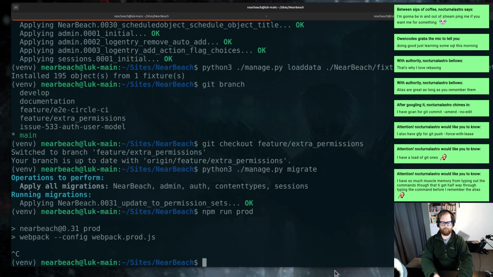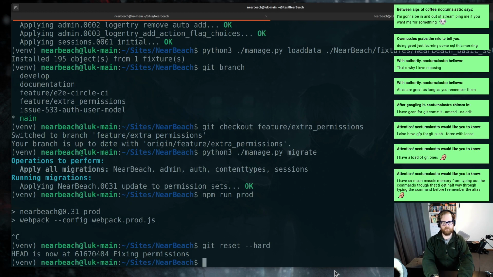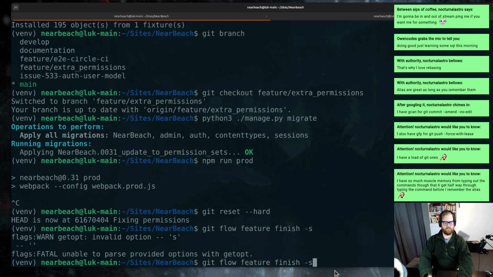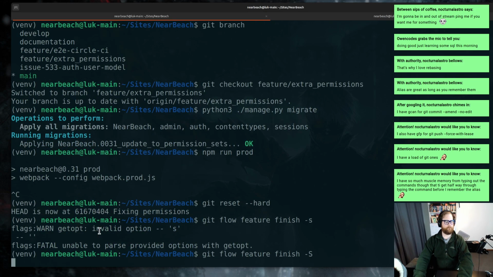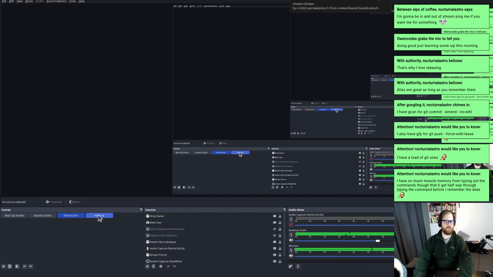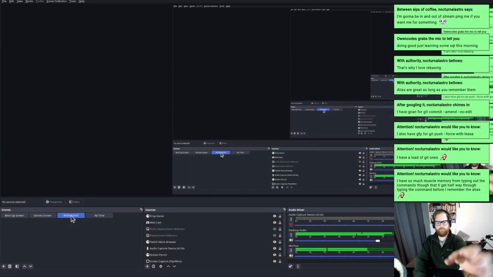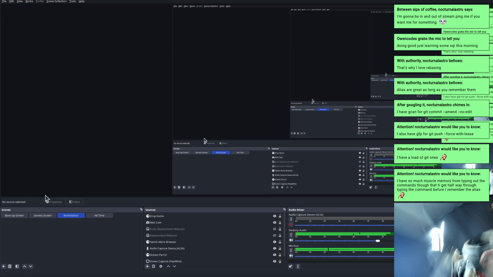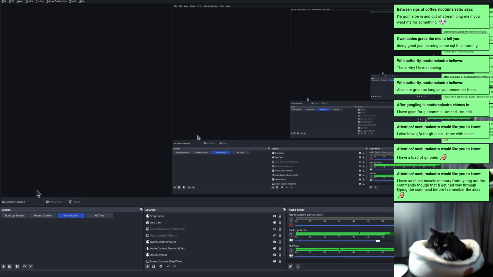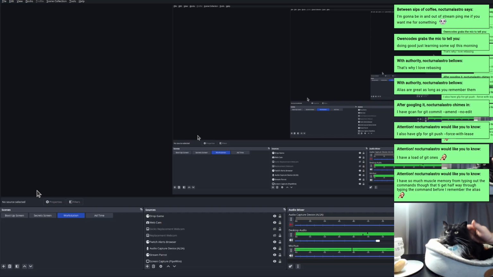No, cancel that. No, there's a reason. Git flow feature finish, and we're smushing. Oh, and we've got ads. All right, cool. Give me... All right, there we go. This sucks. Give me a few seconds. I'll be right back.